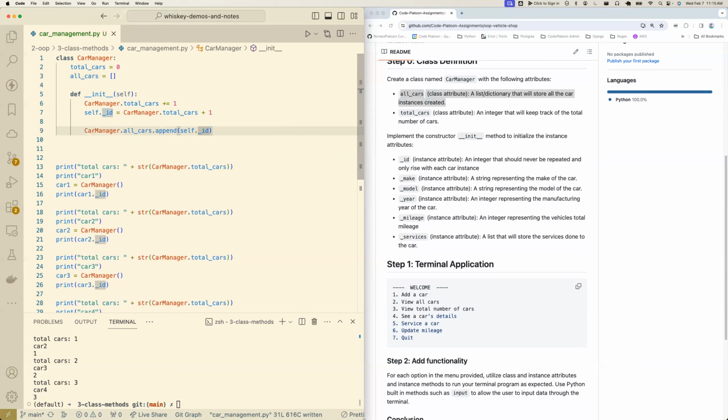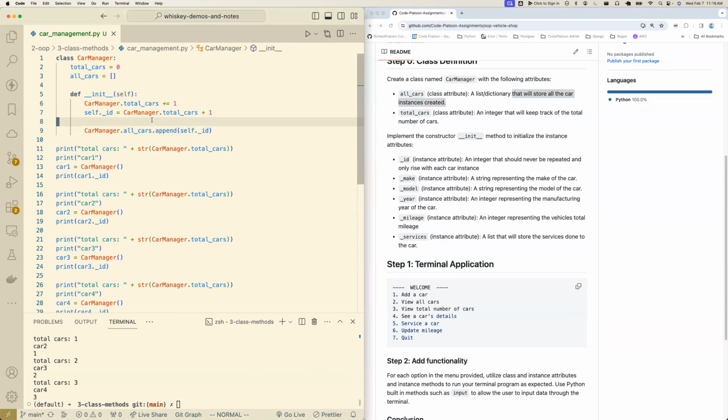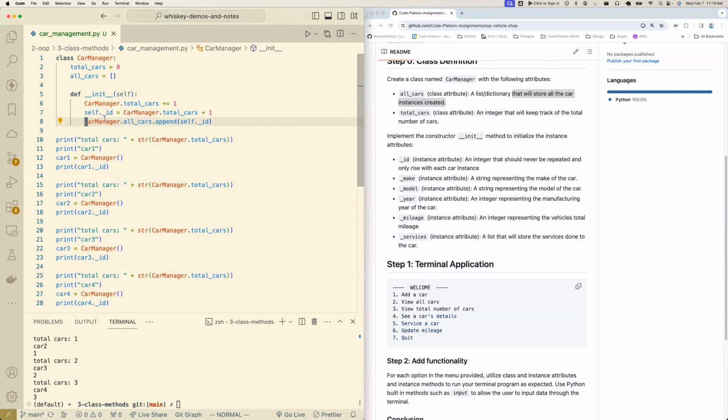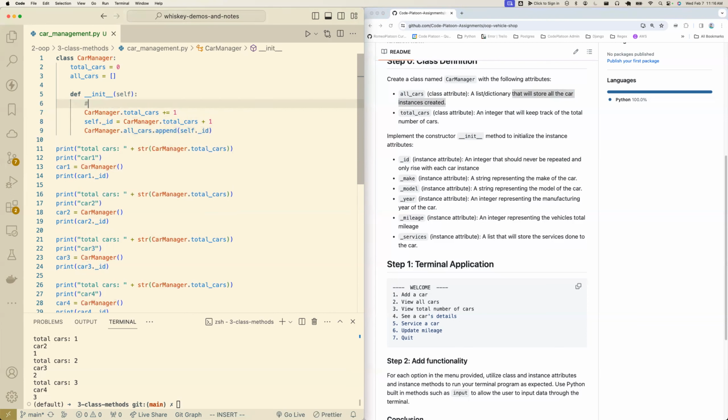That's a great question. Let's take a look at what the assignment is asking us to do. It's asking us to make a list slash dictionary, which tells us that this might be a bit of a fancier data structure that will store all the car instances created. So it does leave it a little open-ended. What you have here is a great prototype and starting point, and also gives us some very testable code, right? I can test to make sure, and let me add some comments here: update total cars and create ID for this car.